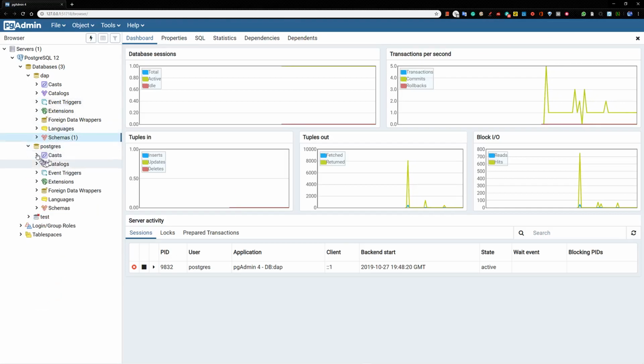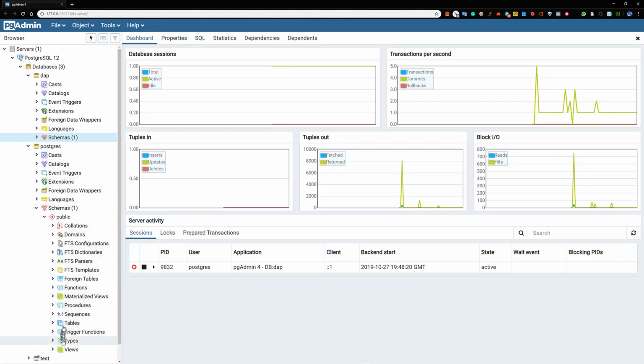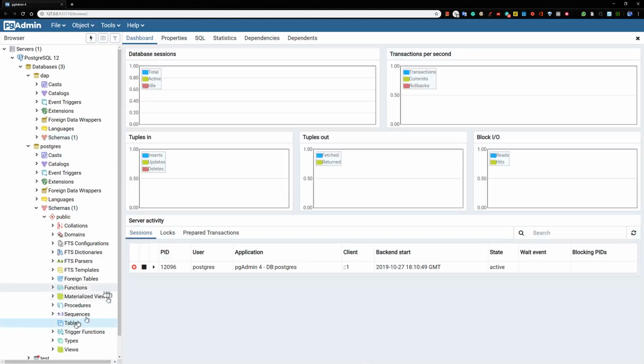Let's check this one here. If you go into Postgres, just to show you, all that stuff is there. You go into tables, and there is nothing there as well. It's all empty.